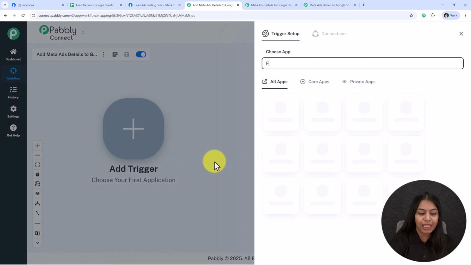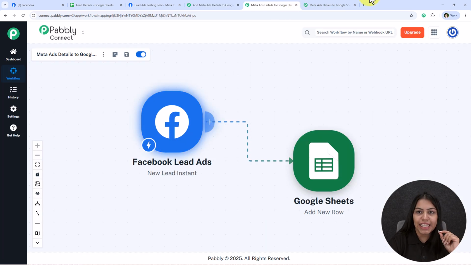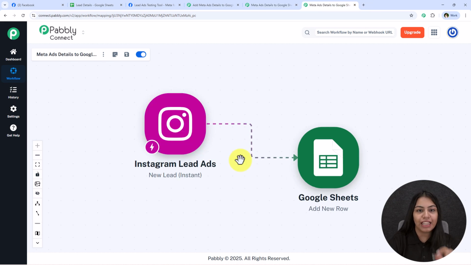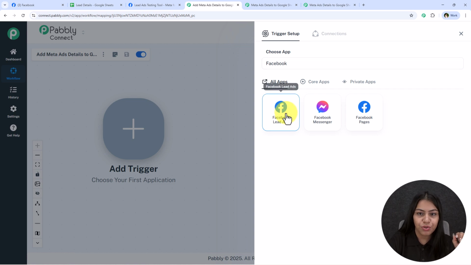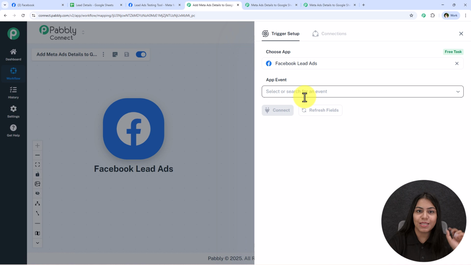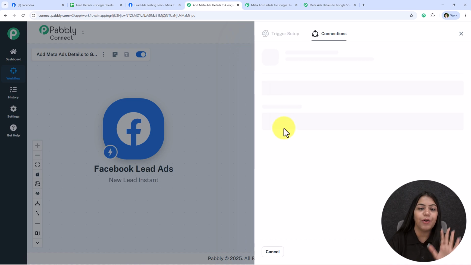For the trigger application, we have to search for the platform using which we are collecting the lead details. So if you're using Facebook lead ads, you have to search for Facebook lead ads and select it. And if you're using Instagram lead ads, then select Instagram lead ads. The procedure is same for both, just you have to select the application right over here. I'm going to select it as Facebook lead ads. For the event, you have to select new lead instant and click on this connect.